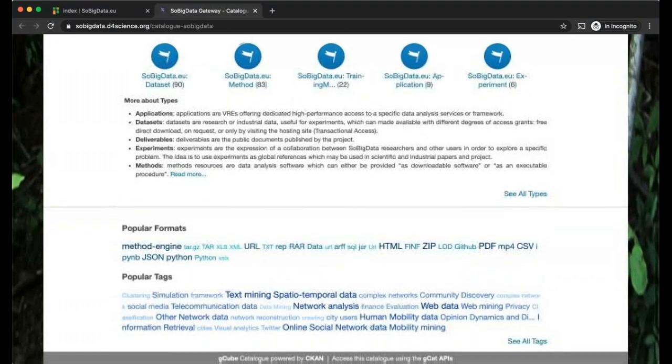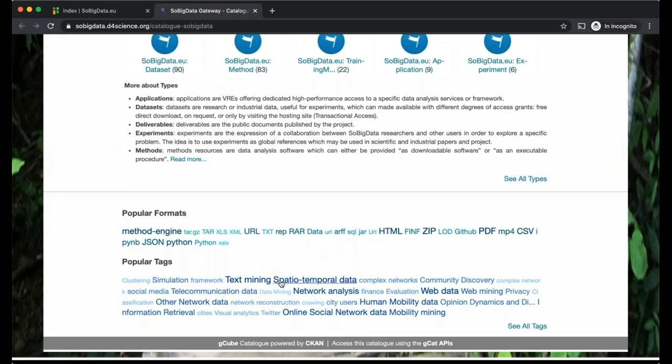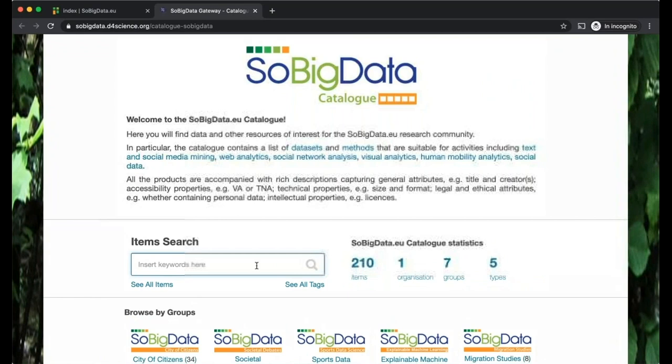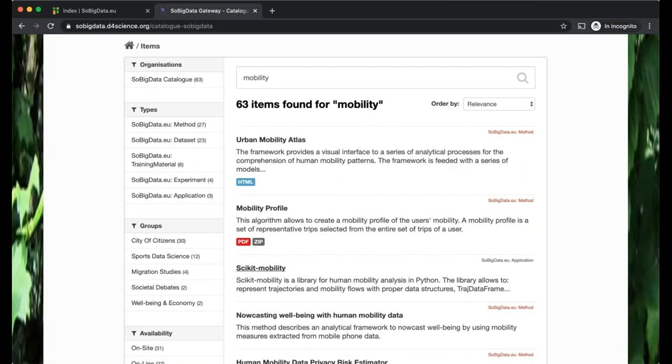We have different kinds of products, datasets, methods, and the user can search all of them in a unique way. For example, by clicking text mining, you can find all the items related to text mining approaches and so on and so forth. And it is easy to understand if I want to find, for example, all the items related to mobility. It's important to see here we have the number of items.